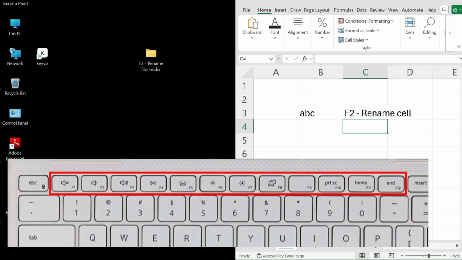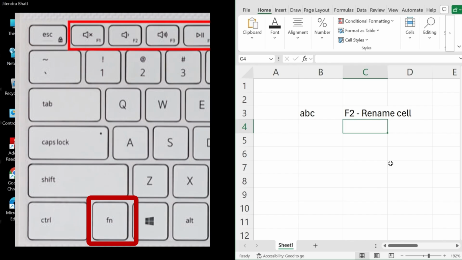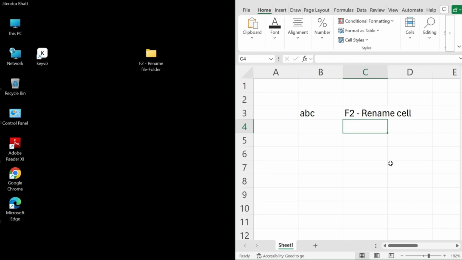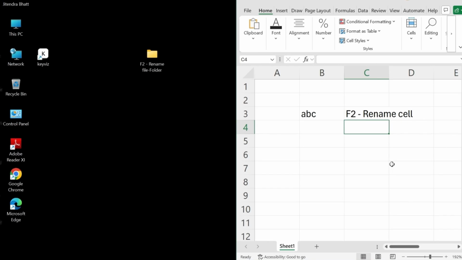Are you annoyed that your function keys don't work unless you press the Fn key every time? Here is a quick fix. On many laptops, the top row keys are set to media controls like volume or brightness instead of F1, F2, F3. To make function keys your default, press the function plus escape key.